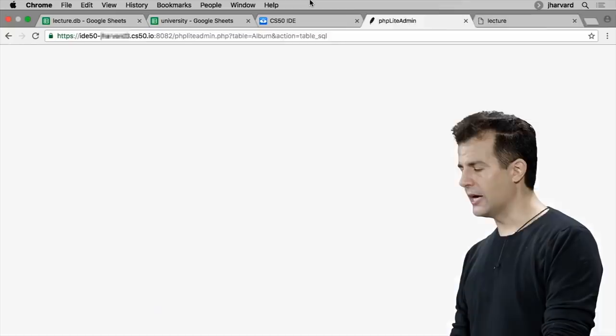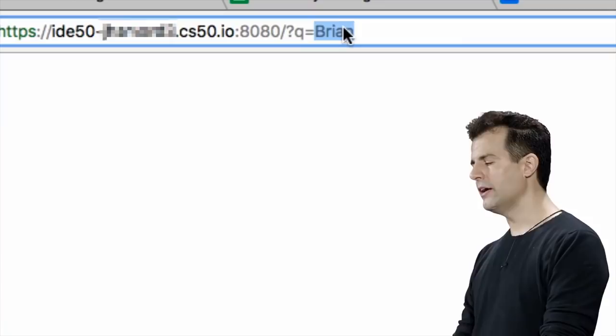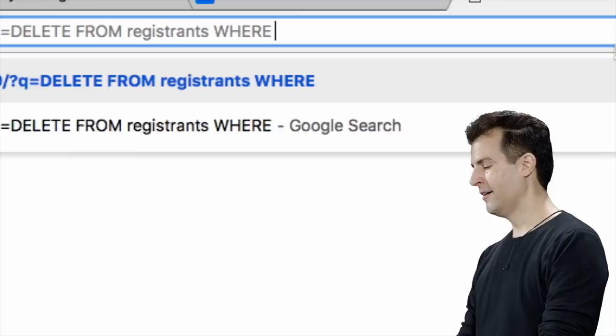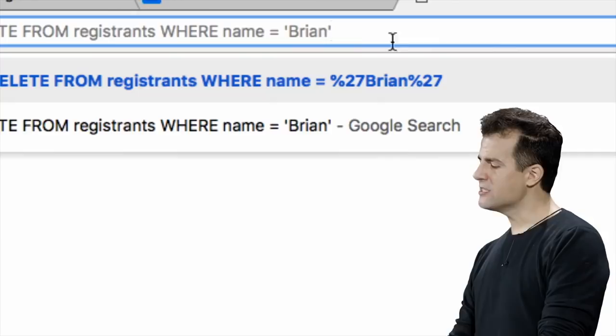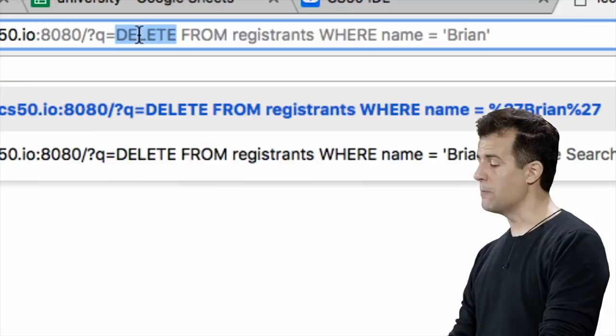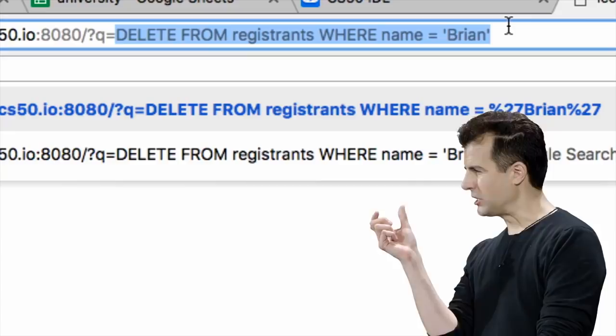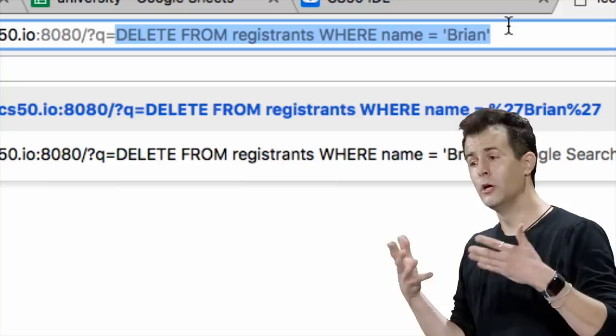And suppose that someone doesn't want to just search for Brian, but you know what? Suppose they do something like, my query is delete from registrants where name equals Brian, something like this. Now, this is not valid at the moment because this string, while I'm certainly allowed to type it in, is going to get plugged into my code, but in the wrong place logically. Like, I'm going to look for someone's name called delete from registrants where name equals Brian, which is just nonsensical. It will return zero results.